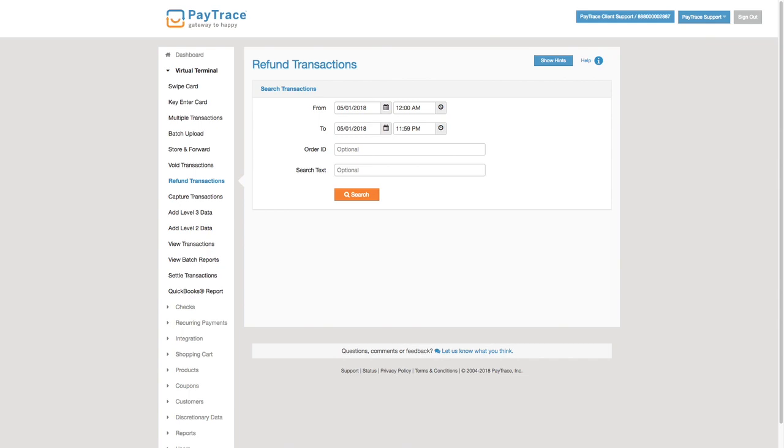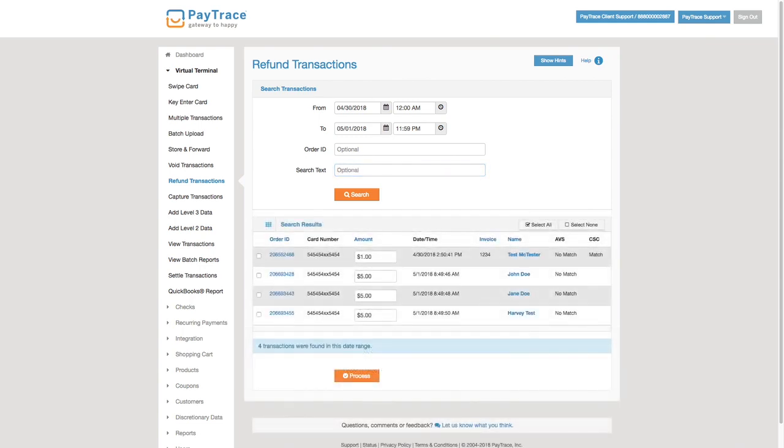Similar to the void transaction screen, you have date range, order ID, and search text available to find transactions that need to be refunded. Once you have found the transaction or transactions that need to be refunded, check the box to the left of the necessary order IDs.